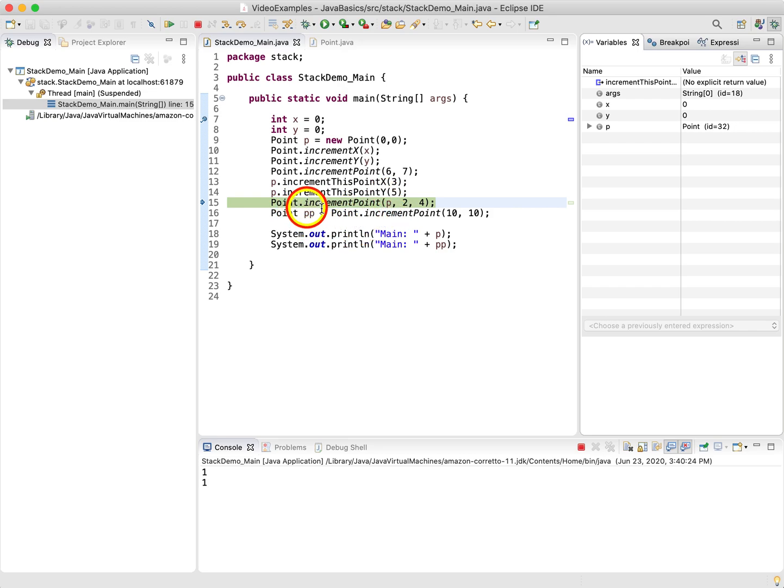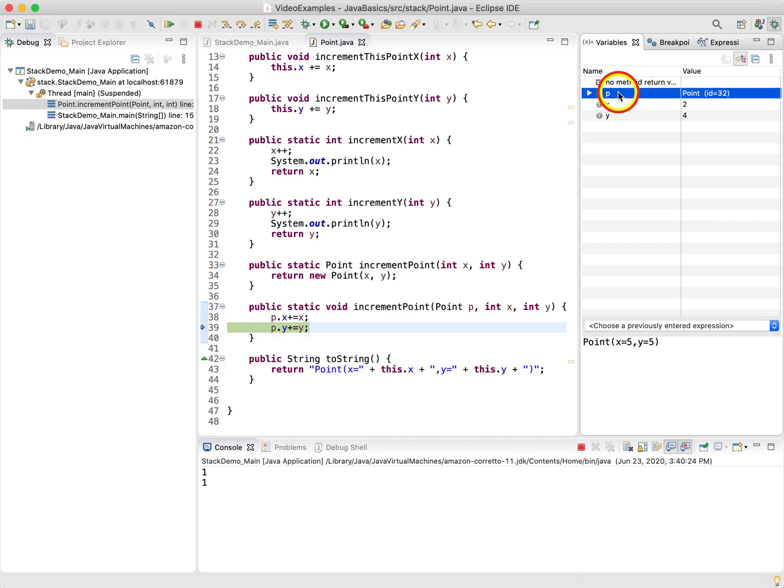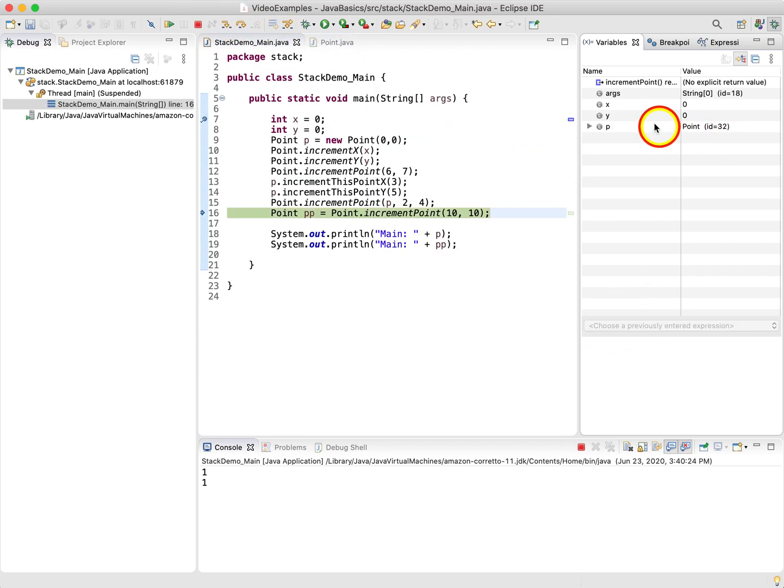Now this one, again, this tricky one, I'm passing P and 2 and 4 into the static method. So let me go into it. When I go into it, the stack frame has a reference to that point, and it also has 2 and 4 that was passed through. And with this reference, I am now able to increment the point P, so now it's 5, and now it's 9, right there. And when I get out of that method, again, it's referring to that same point that now has 5 and 9.